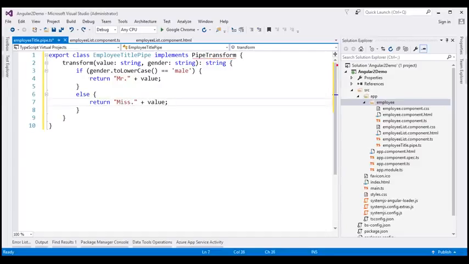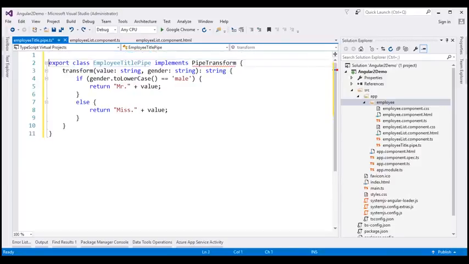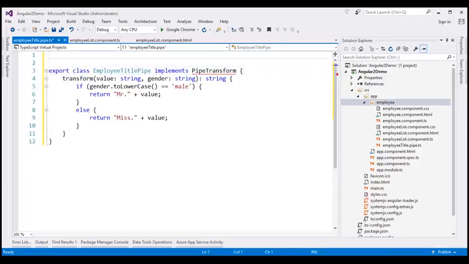Now, to make a class an Angular component, we decorate it with the component decorator. Similarly, to make an Angular class a pipe, we need to decorate it with the pipe decorator. For us to be able to do that, we will have to first import Pipe from Angular core.